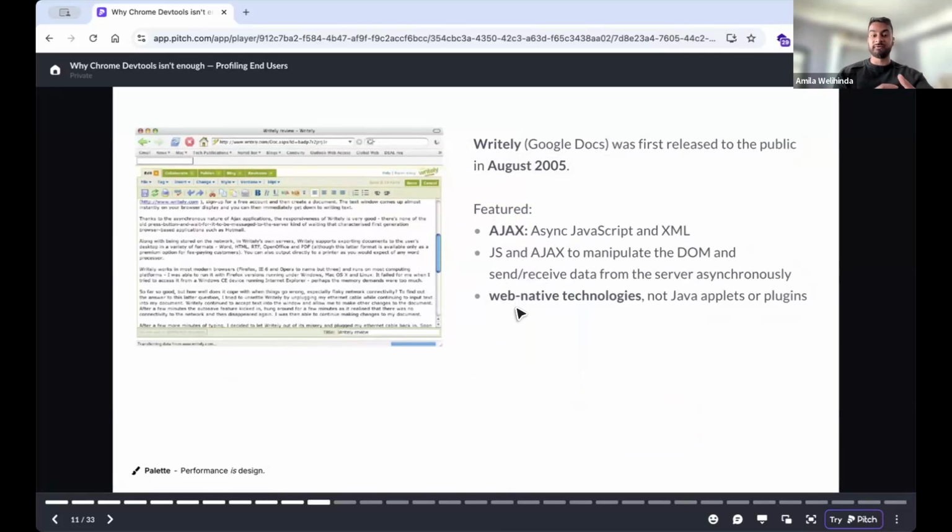This was one of the first true web applications built entirely in web native technologies. No Java, no applets, nothing like that. And this really showed people you can have these great experiences in the browser just with JavaScript and Ajax, or XHR.